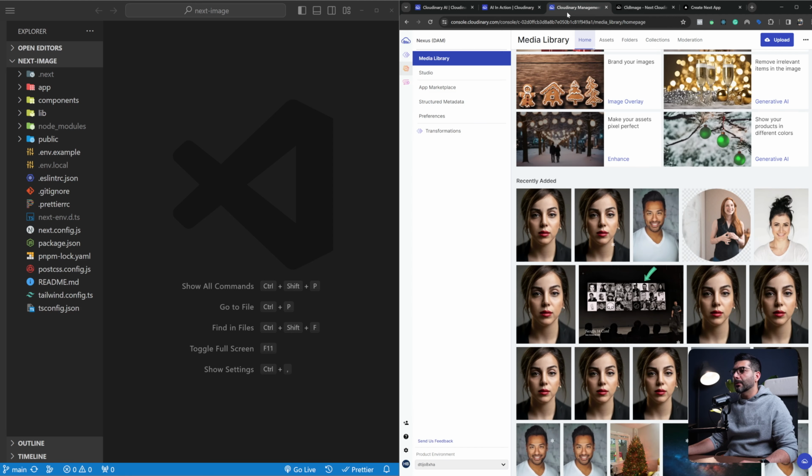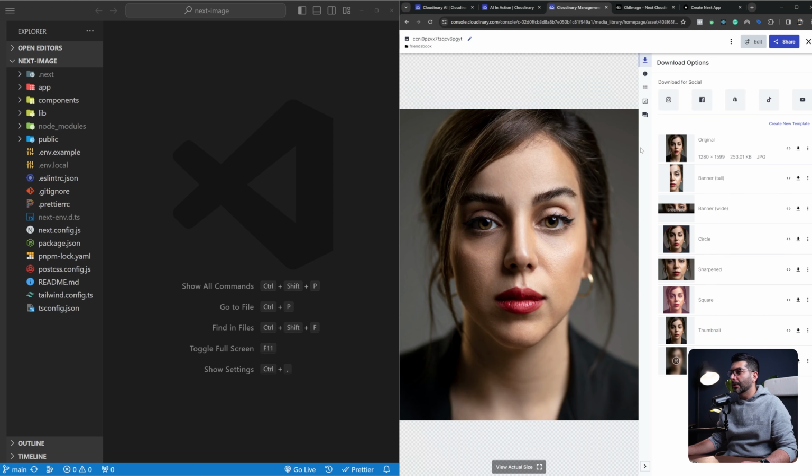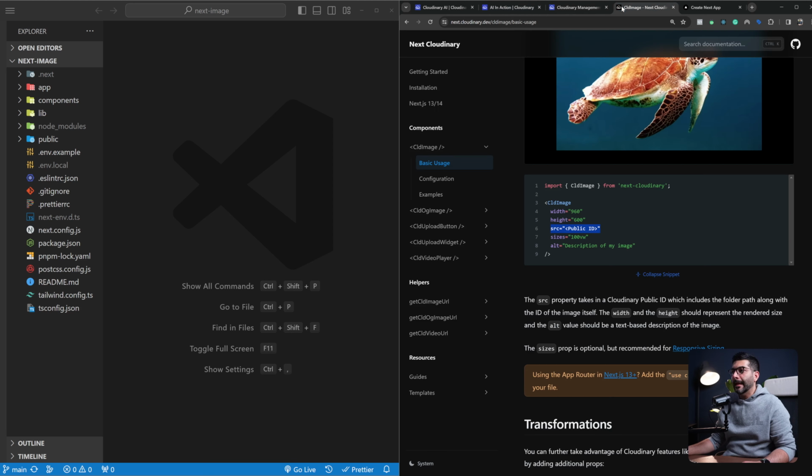Now, let me quickly go to my Cloudinary account. If I click on one of these images here, you can see every image has a public ID. As you can see here, this is the public ID of my image. And all you need to do to render an image inside your Next.js application is to have that public ID and pass it to the source property of your CLD image component.